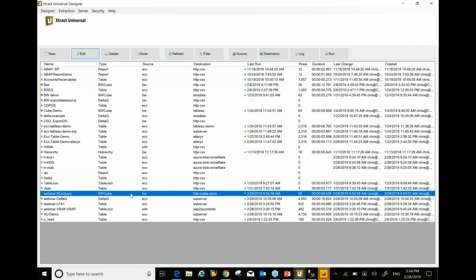So the data exists in a cube or is accessible through a BEX query in a SAP Business Warehouse environment. The data is already modeled. You have your key figures, you have your dimensions. It's kind of ready to be consumed or reported on. So I chose a BEX query here, and I chose OData Atom as a destination. Let's take a quick look at how the source of this data looks.